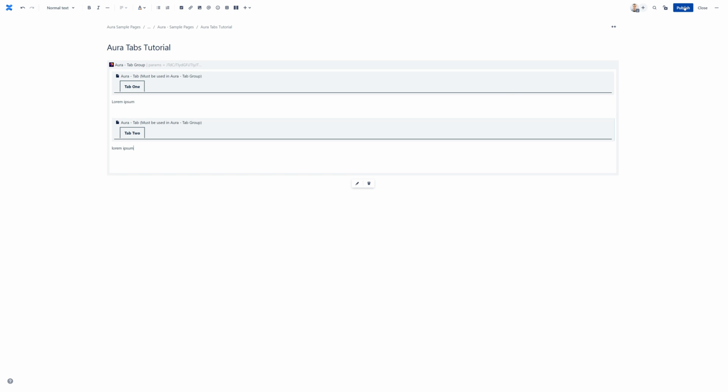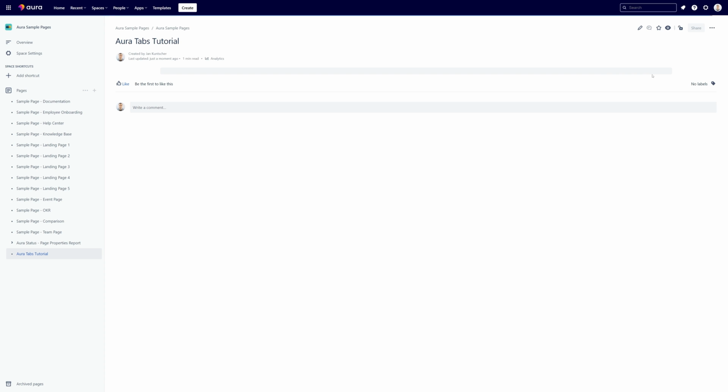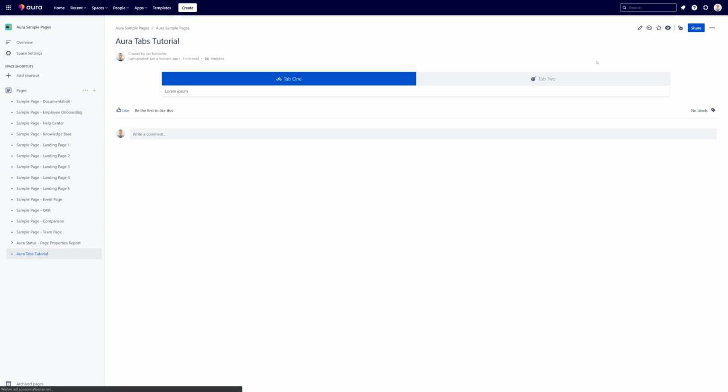That's it. Then we can publish the page, and with that we have created a tab group containing two tabs, tab 1 and tab 2, and that's it.